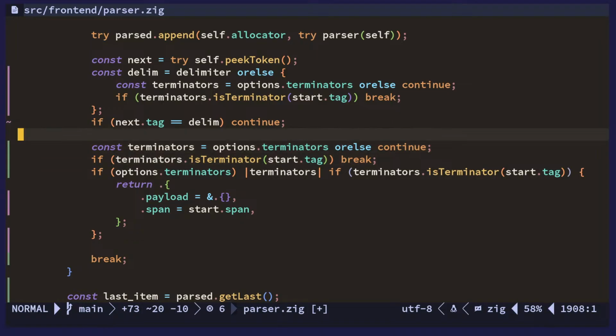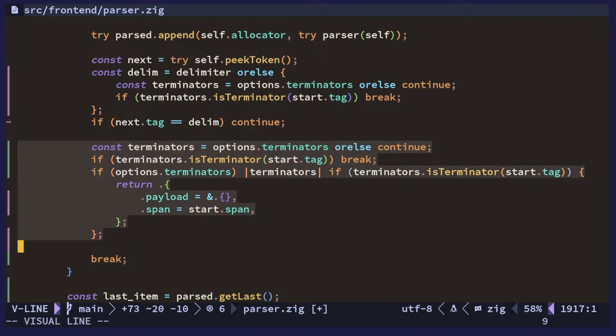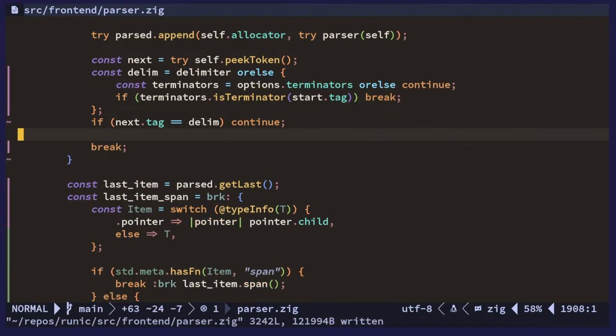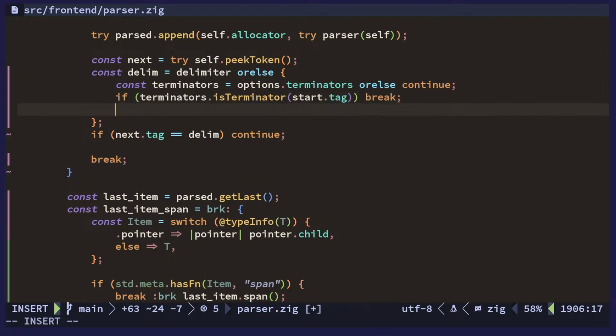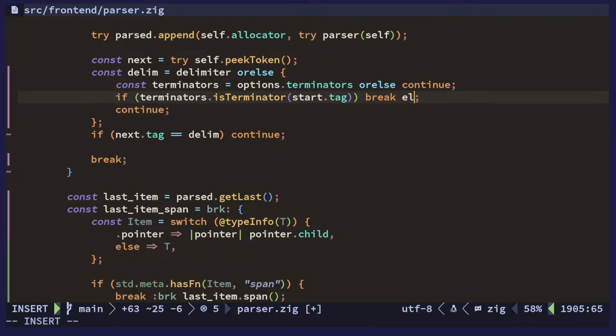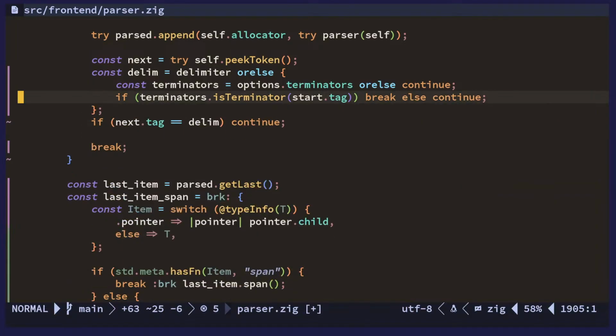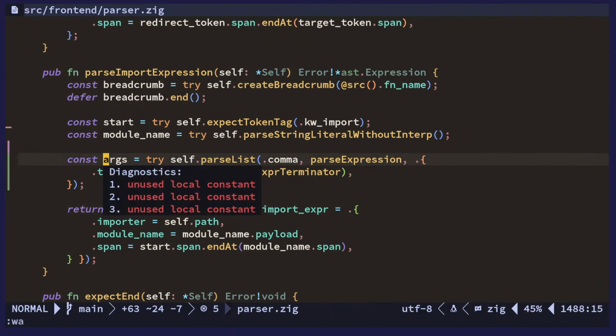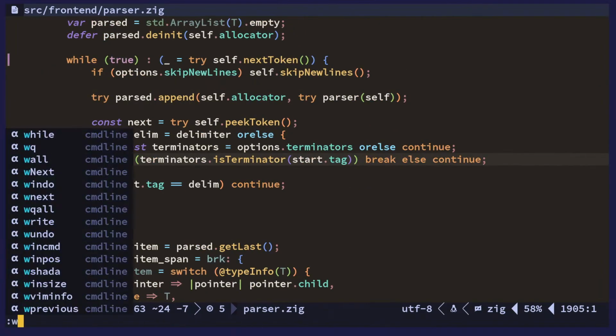Oh, I see. Because we have delimiter, so if it's not delimiter, it breaks. Right. Okay. So we don't need the terminator check here. But otherwise, if it's not a terminator, we should continue. There we go.